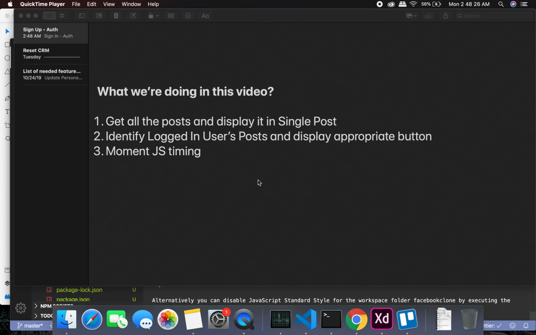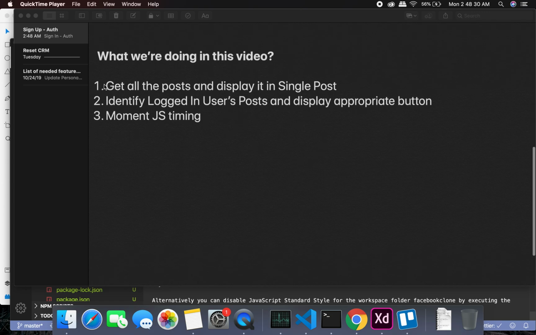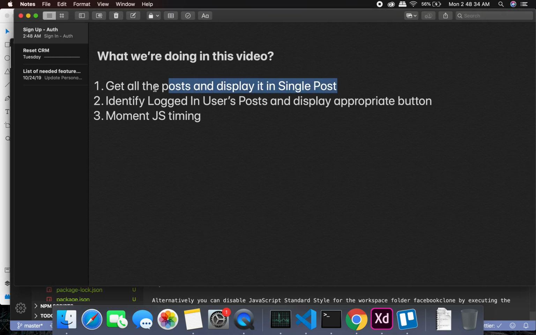Okay guys, so welcome back and let's see what we are going to do in this video. First of all, I got the solution to the keys, and so we will be implementing that. So getting all the posts and displaying it in a single post. Second thing will be identifying our own post, or the logged in user's post, and displaying appropriate buttons. That means edit and delete buttons. And the third thing will be moment.js. So without wasting time, let's quickly get started.